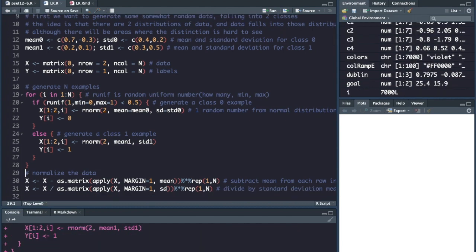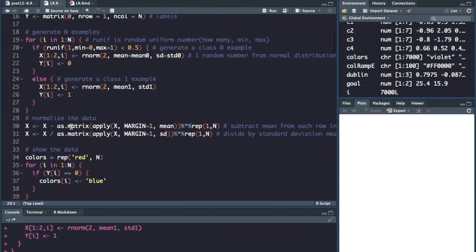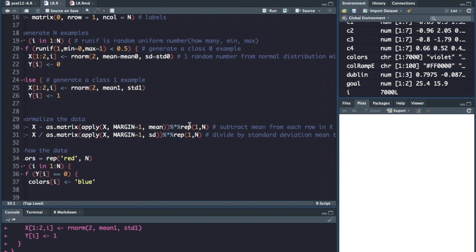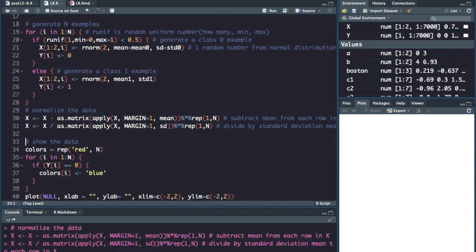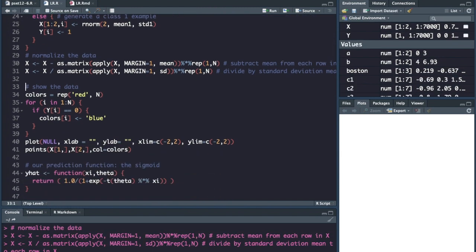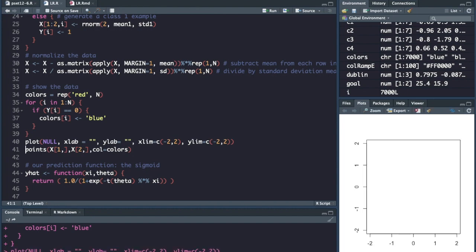Like we learned in stats class, we can normalize this data by subtracting the mean from each row in our matrix and dividing by the standard deviation. And now we can show the data with colors representing the 2 different distributions.